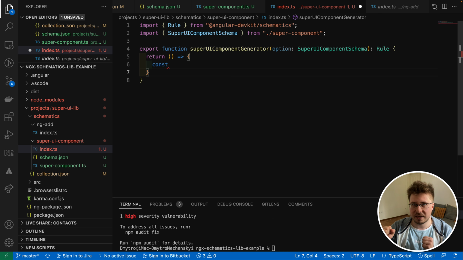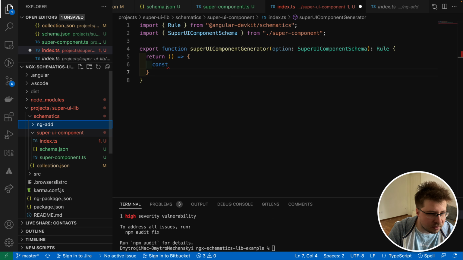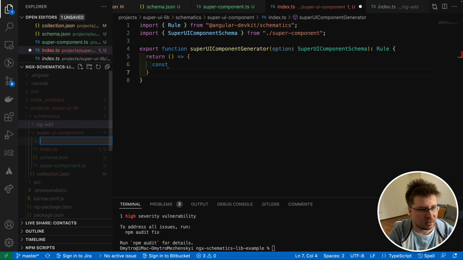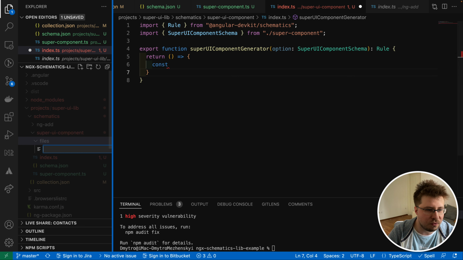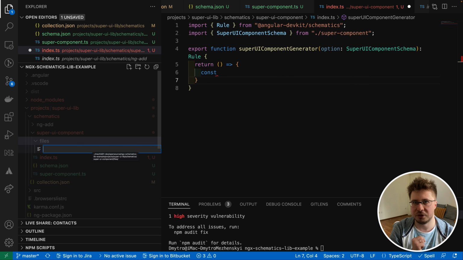And Angular Schematics allows us to do this. So we can create template files and replace just some stuff with variables, with the options that we get from the user input. And let's create such a file. I'm going to create it in this Super UI component folder. So I will name it files, and here I have to create a new file, but please pay attention to the naming, how we have to name it.